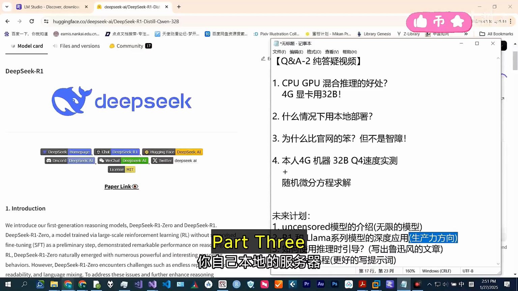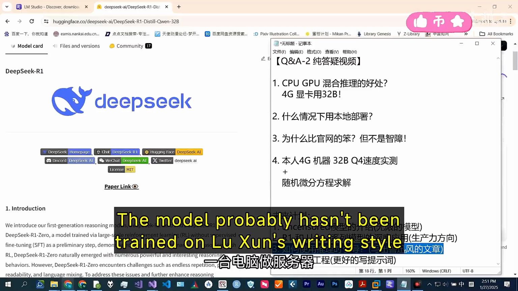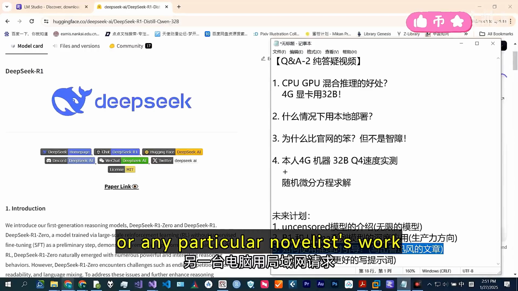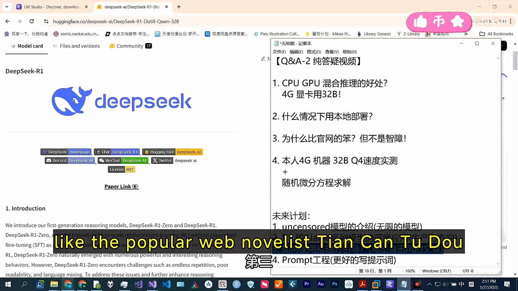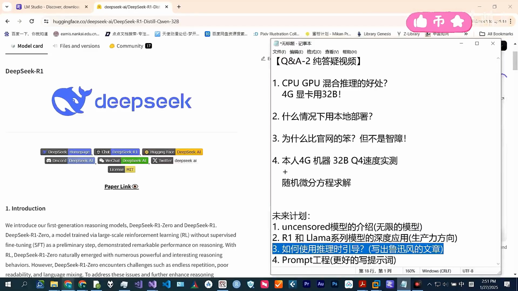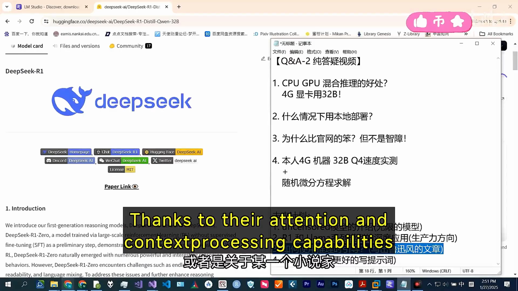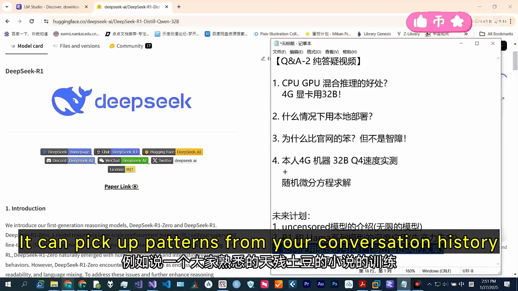Part 3. How to guide the AI's reasoning process. The model probably hasn't been trained on Lu Xun's writing style, or any particular novelist's work, like the popular web novelist Tian Kentudo. How do we make it adopt specific writing styles during inference? Well, Transformers can actually handle this, thanks to their attention and context processing capabilities. It can pick up patterns from your conversation history.